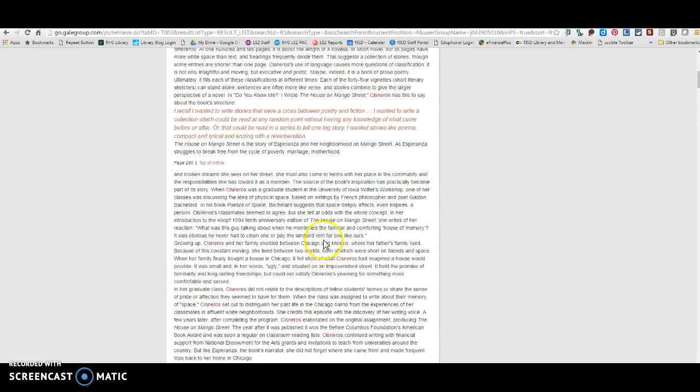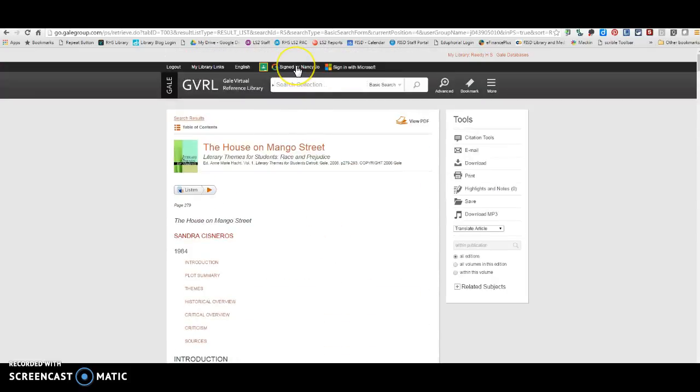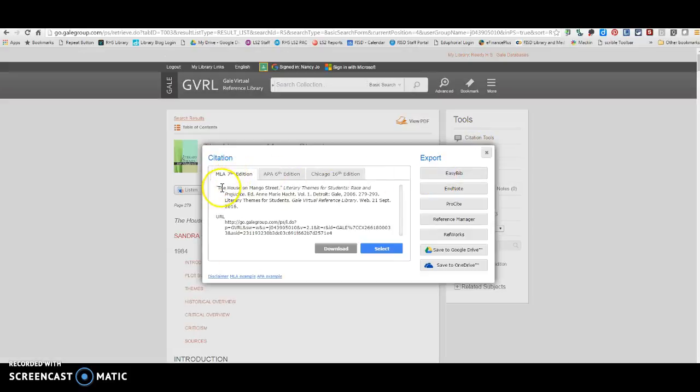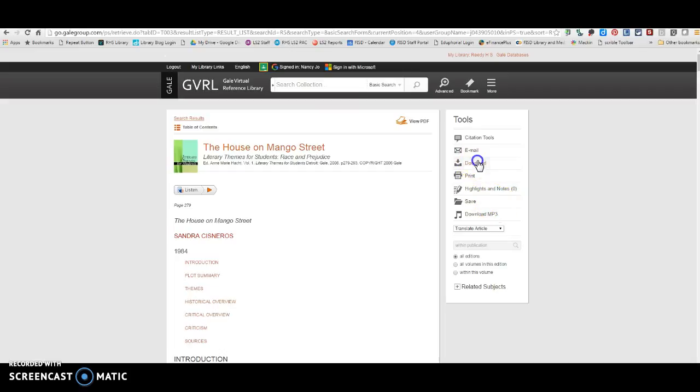Okay, so let's say you wanted to use this one. This is another one. You can sign in with your Google account. You can click on citation tools, make sure you grab the citation for this, MLA, and then of course you can download it to your Google Drive.